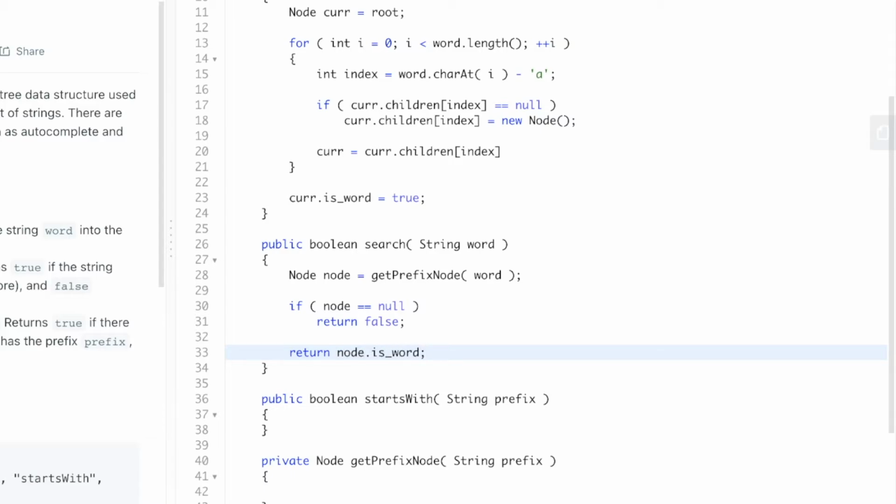Just because there's a node that exists for this word, say it was John, we still need to check if that letter N is actually a word or not. Because if it's not, then that means it's just a prefix of some other words. So that's why we return isWord here.